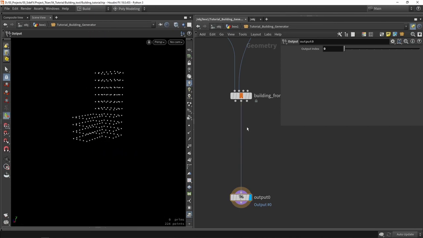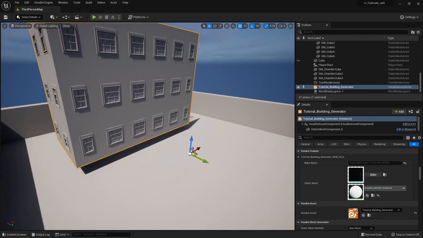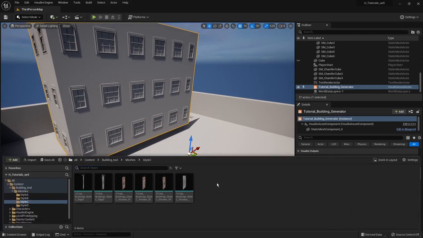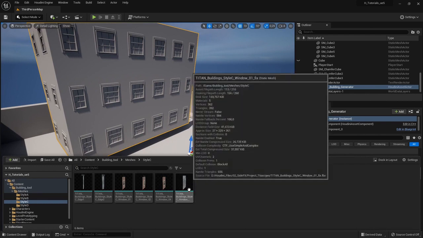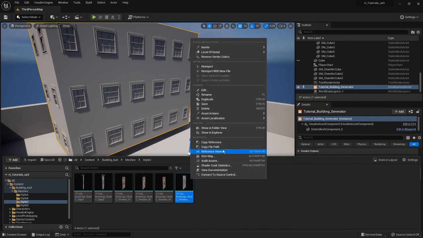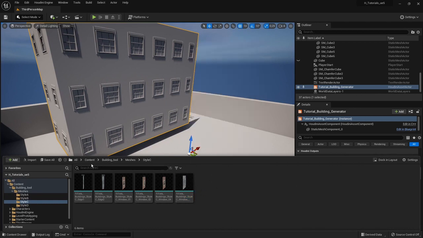Now, the thing with that is each point needs to hold the location. What model do I need to use? So we need to store an instance value. Where is the model that you would like to see on the point? We're going to first of all go to your models. So in this case, it's this model. And I'm going to right click, and we want to get a copy of the reference. So we will basically copy the location where this is stored in my project, which will basically be the content, building tool, meshes, and then this folder.